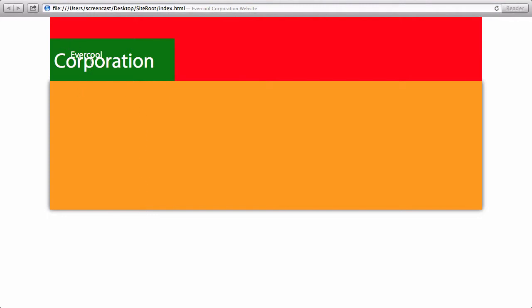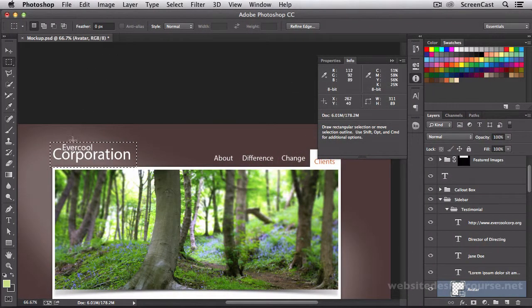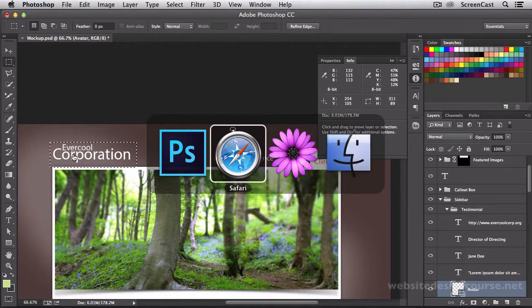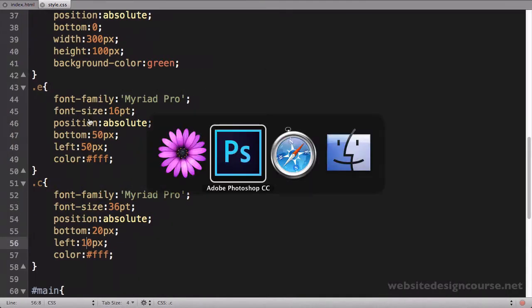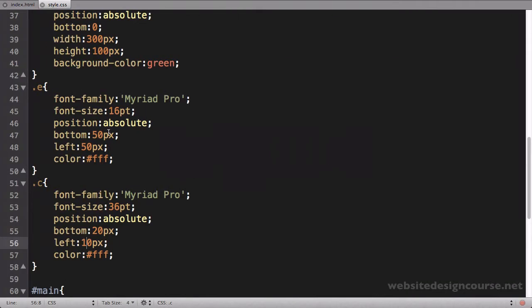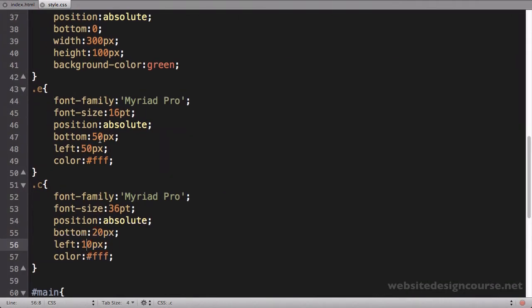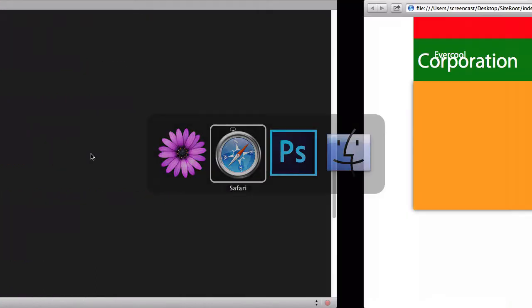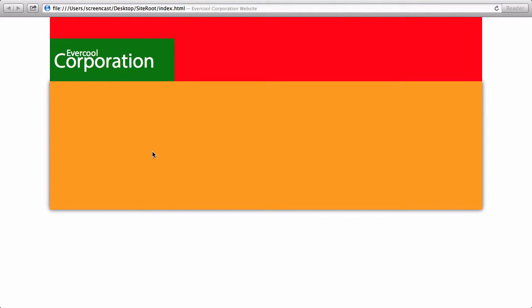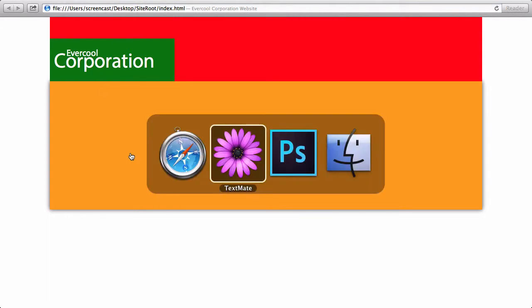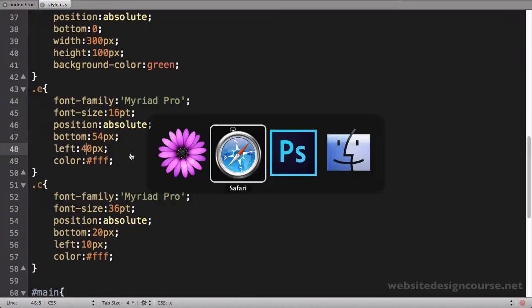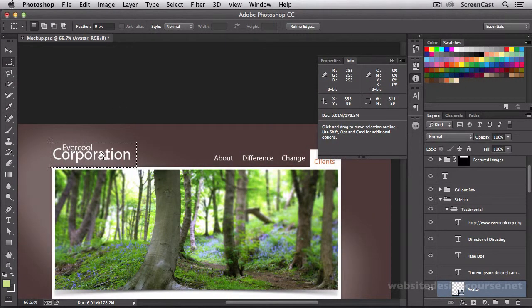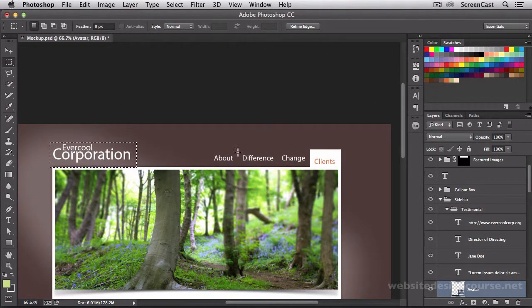And that's pretty close. If we come back and look at our Photoshop mockup, you can see that's getting in there a little bit. It looks like I need to maybe move my E, or my Evercool, up and to the left a little bit. So I'll come up into the E, and we'll say maybe bottom equals 55 and left maybe equals 40, and save and refresh, and that's about right. So that Evercool Corporation part is now complete, and it's sitting over there in the top left corner like it should. So in the next video, we'll move on, and we're going to start to flesh out this navigation section.